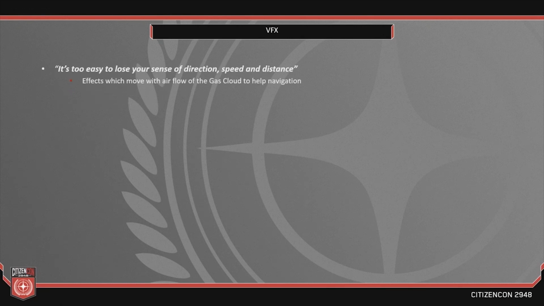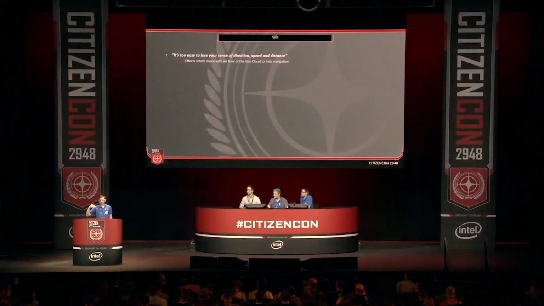So let's take a look at the design feedback that we've been given. It's too easy to lose your sense of direction, speed, and distance. Ideally, what we could do is introduce a flow of air that moves through the gas cloud, and we would have some particles moving through that flow of air. So if you stop and look around, you can observe the direction of motion and find your way through the tunnel. And that could also add the motion that was missing in the example we've seen before.